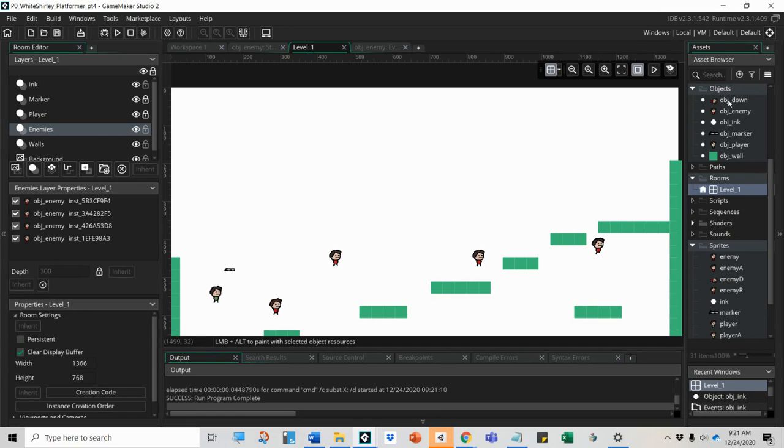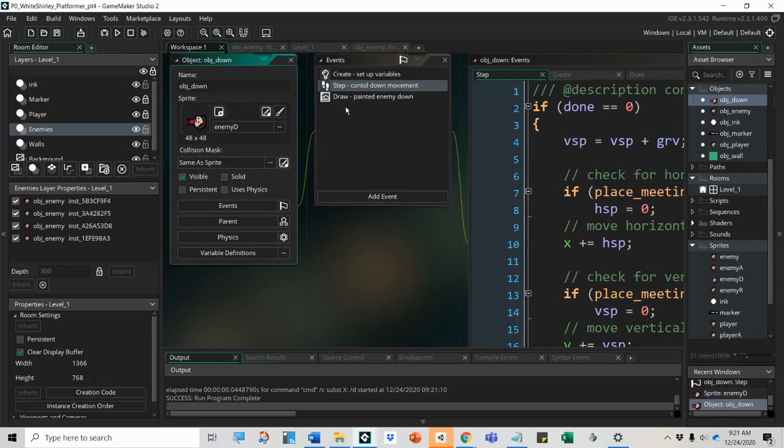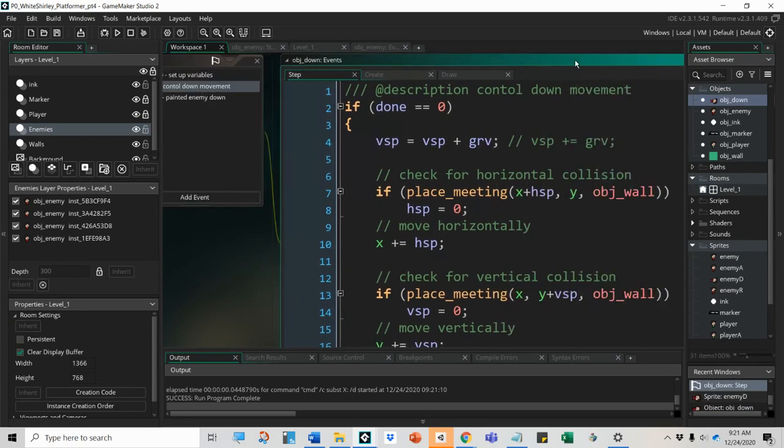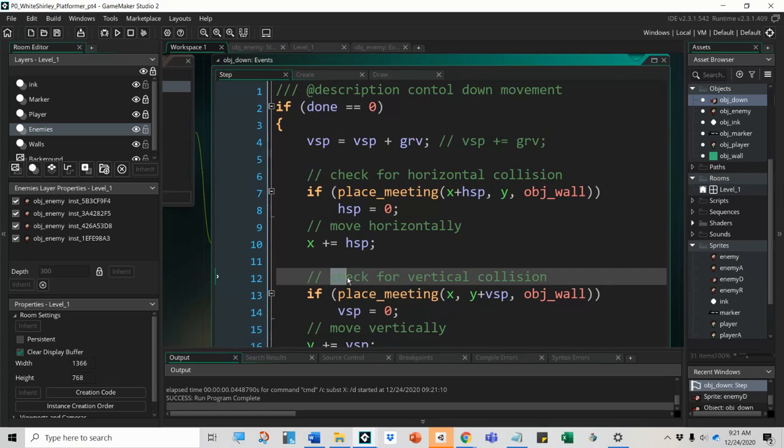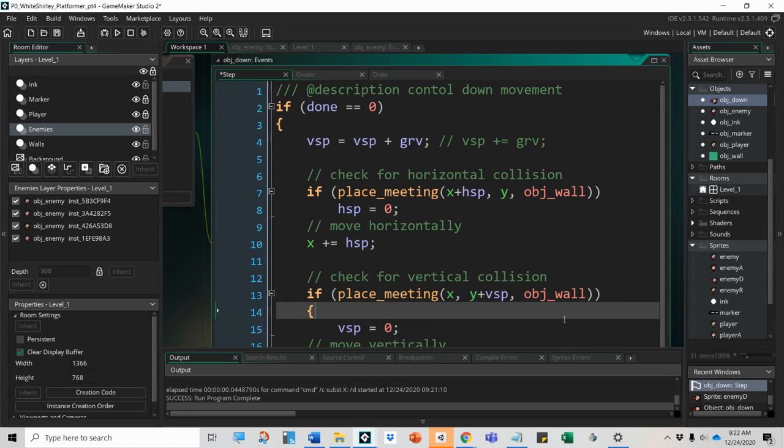We're going to go into enemy down. We're going into our step event, and we're looking for vertical collision. Vertical collision is when he hits the floor. Horizontal collision is when he runs into the side of a wall. Vertical collision is when he runs into the top of the wall, when he hits the top of the wall. So we're going to add some code into this if, which means we will now need curly braces.